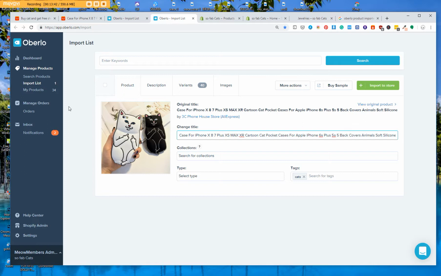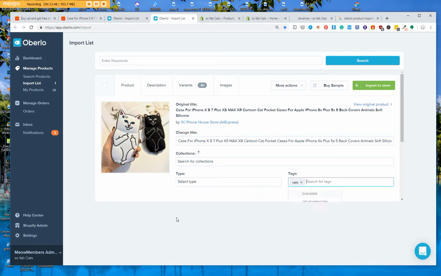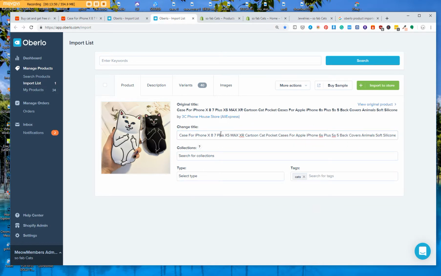Okay, so next we have to click on open import list. Okay, so we are now being redirected to the Oberlo page. This is the import page of Oberlo. The next step we have to do is clean up the title because it's too long. So we have to clean it up.